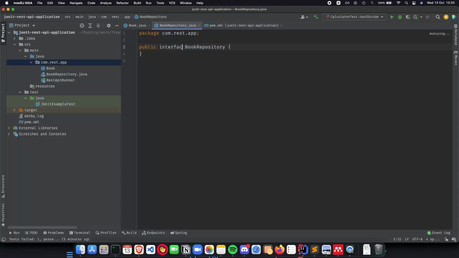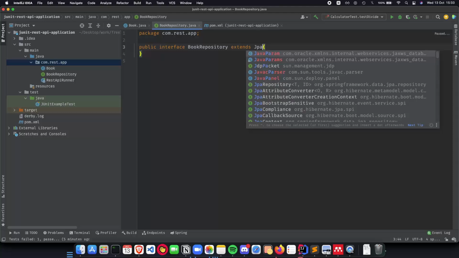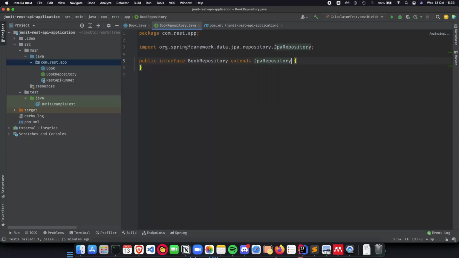This need not be a class. This can be an interface, and all it does is it extends JPA repository, and it has the book and the ID, which is Long. And now with this, we have our book repository ready, and we can actually do create, update, delete with our repository, and it will help us understand how all of this works.